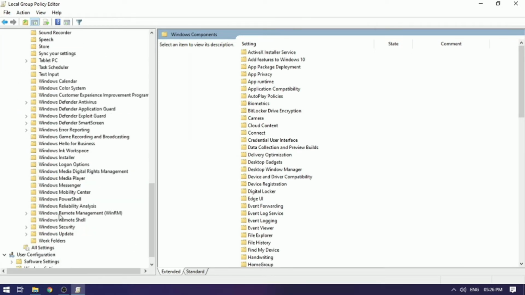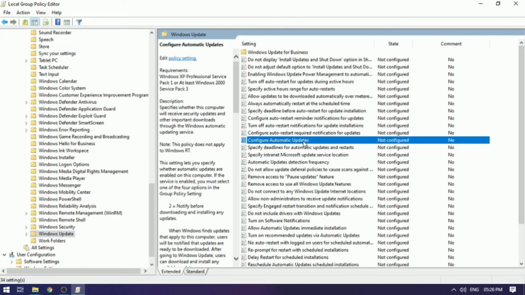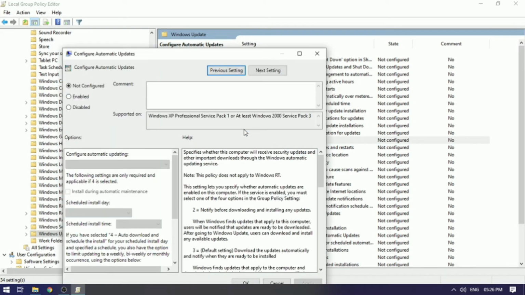In this Windows update, so these are Windows update group policy. We have to configure automatic update policy setting. So these are policy setting. Basically, it is not configured, so we have to enable.